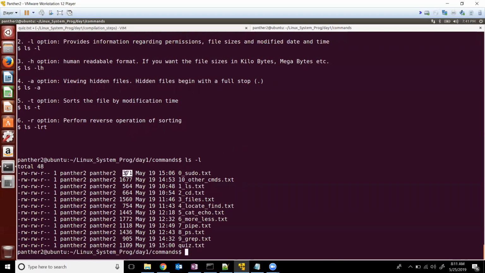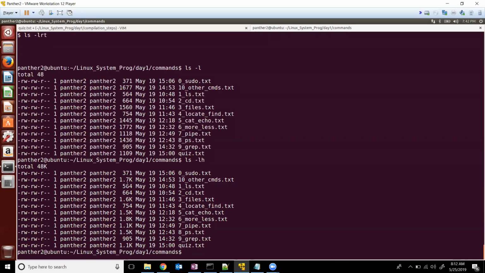But if you want this size to be in a human readable format, you can just say ls minus lh. H means human readable format. So now you can see the size, it added K wherever needed, kilobytes. For the remaining, it's still bytes, because for bytes it is not going to add anything. But for kilobytes, megabytes, gigabytes, it will add here. So if you add H, it is a human readable format.